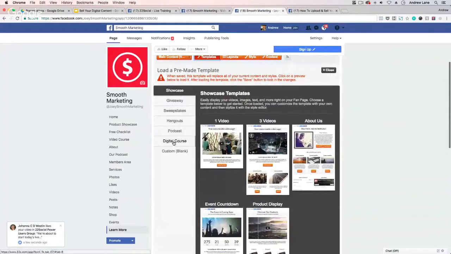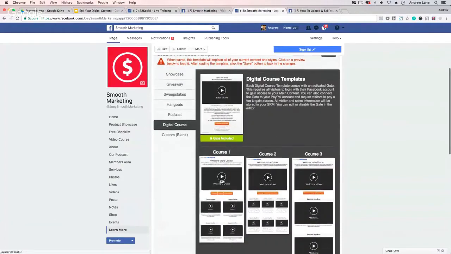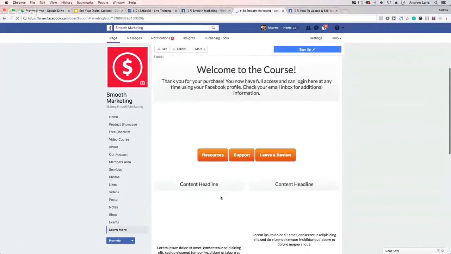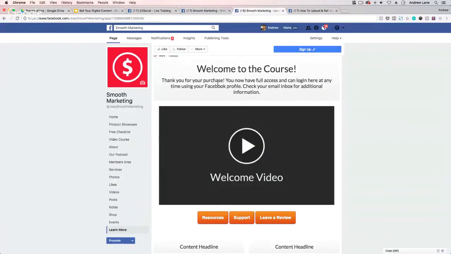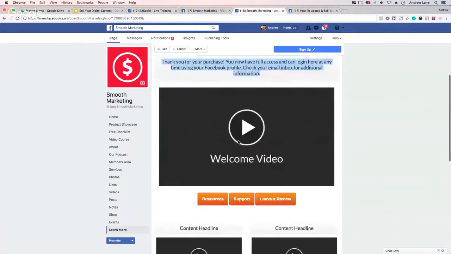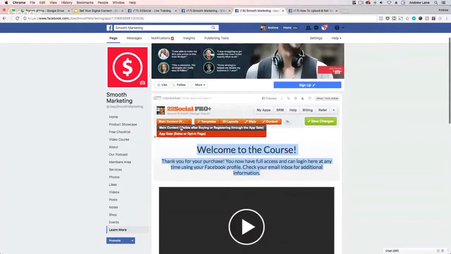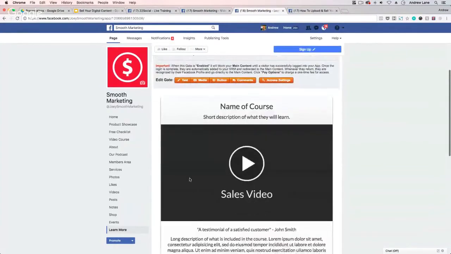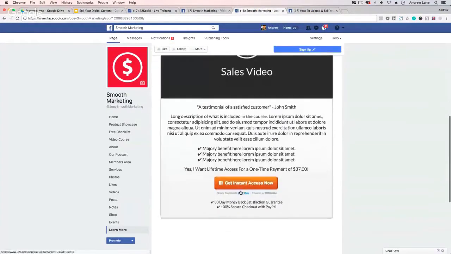So I'm going to go to digital course. And again, I can choose any one of these. It doesn't matter. I'll just choose course 1. Now what happens is you'll see it loads in some text up here, and it just helps you get a fast start to something. And you'll notice also the gate also got updated. So everything on the app got updated.